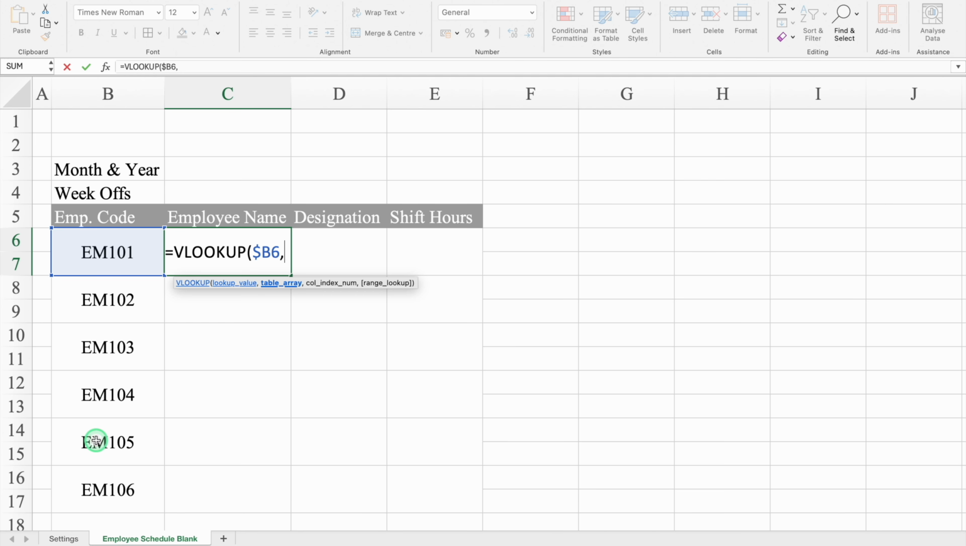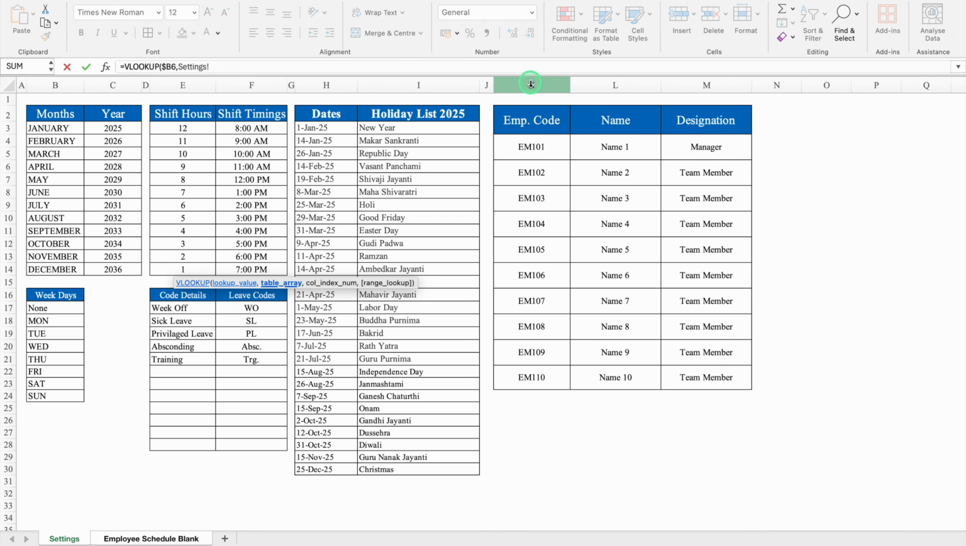And our data is in setting sheet. So I'll be going to setting sheet and we'll select all the details of the employees from top. The basic reason behind selecting the data from top is, in case my data will increase in future, I'll not have to change my formula. Now I'll press F4 or function F4 once and my range will be locked.